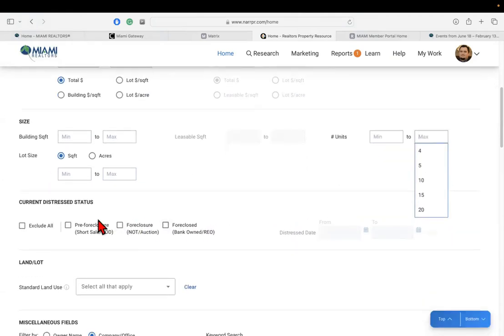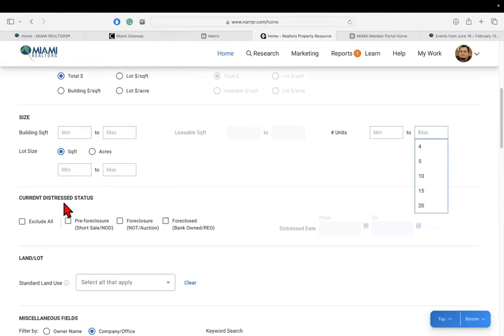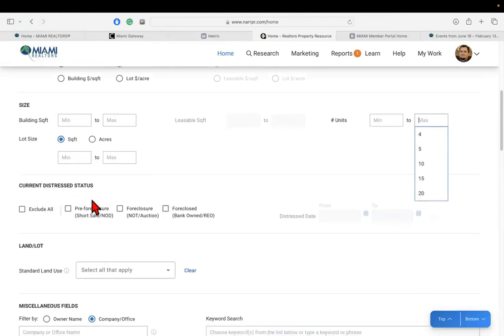All right, moving down, we can also search using current distressed status as well. We can search for short sales, also known as pre-foreclosures. This means that they're listed. I want to be very clear. This means that it's already listed by an agent who is trying to help the homeowner sell the property so that they can get out of it. Short sale means that the homeowner's behind on their monthly mortgage payments. They reached out to the bank. They submitted a hardship package directly. The bank approved the option for them to sell.